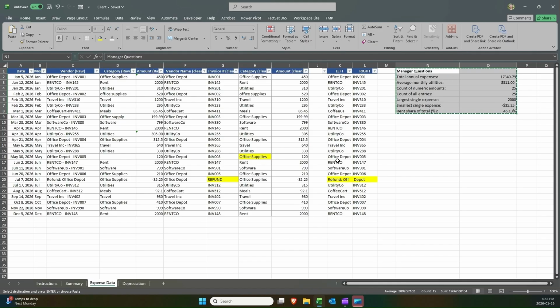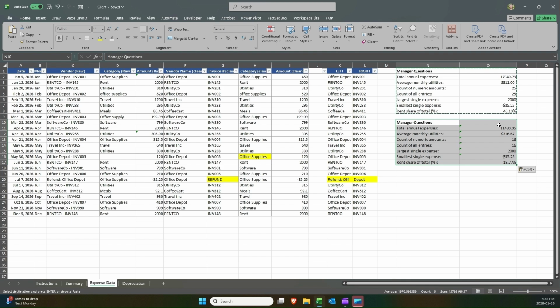I'm going to Control C to copy it to my clipboard, and if I Control V within the same worksheet, by duplicating it, you'll notice a couple of things. And I'm doing this intentionally to illustrate a very important point about spreadsheets. You'll see here my total annual expenses is $17,340, which is correct.